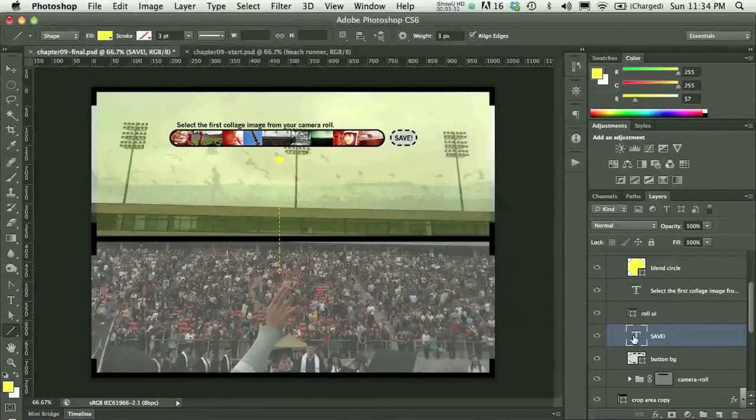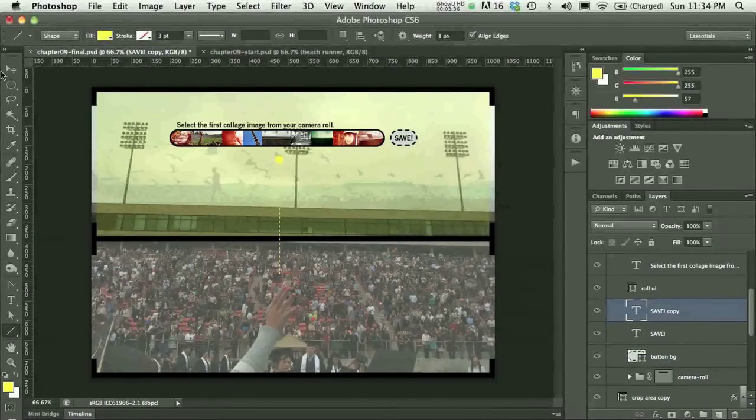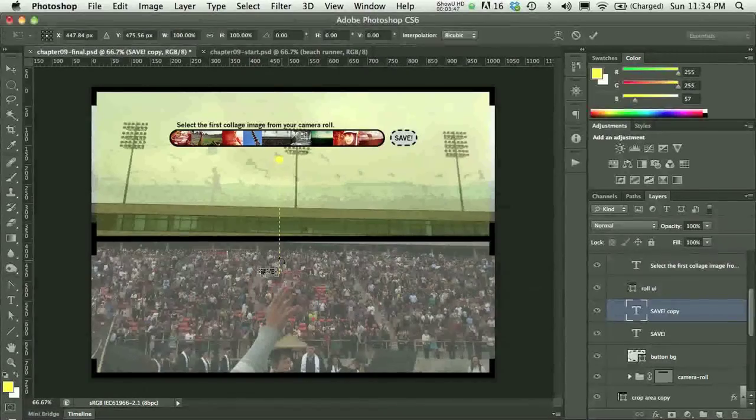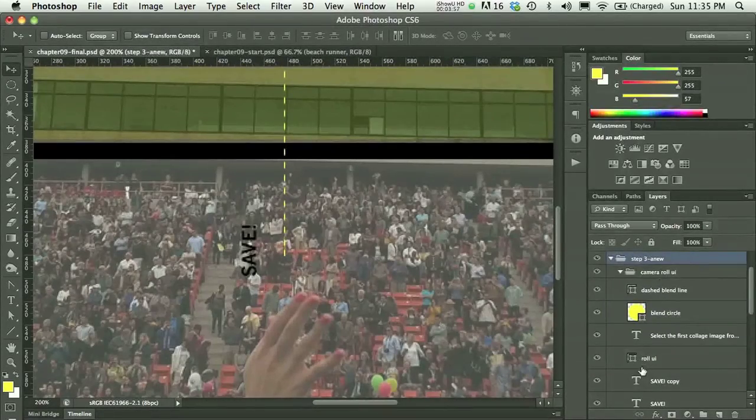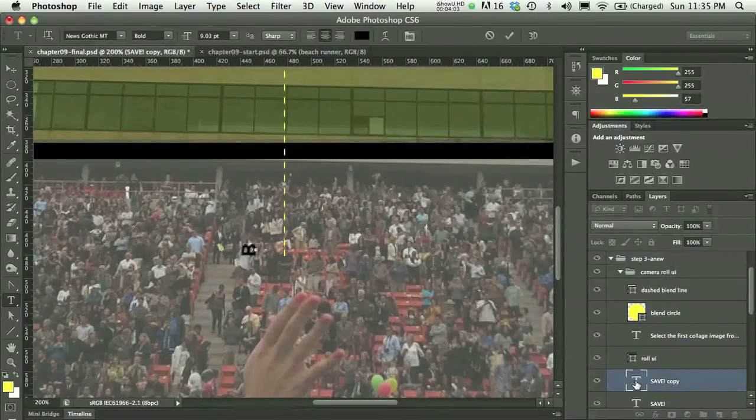I'll go ahead and take Save and duplicate that. And with my move tool, move that down. I'm going to press Command T to free transform, and then click and drag while holding the Shift key to transform it 90 degrees. Apply that transformation, zoom back in, and I'll double click right on the words, in this case Save Copy, and I want this to say Blend, so I'm going to go ahead and type in Blend.